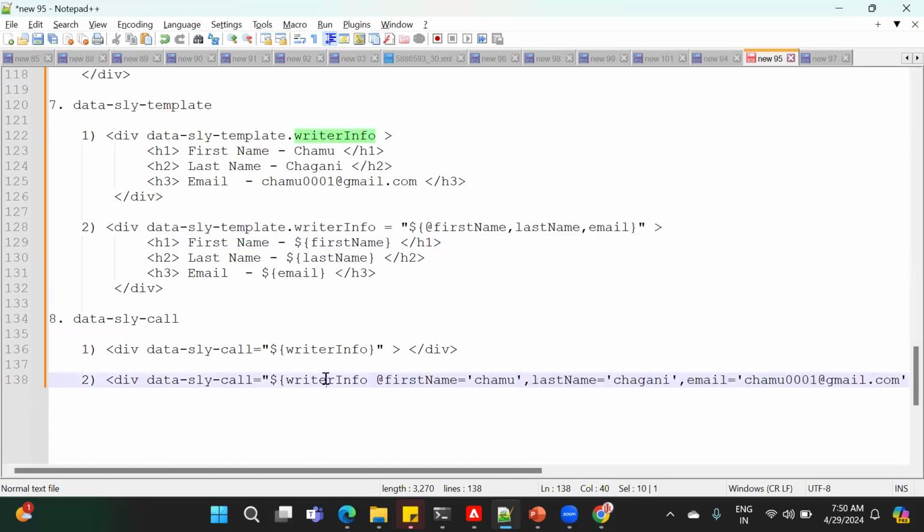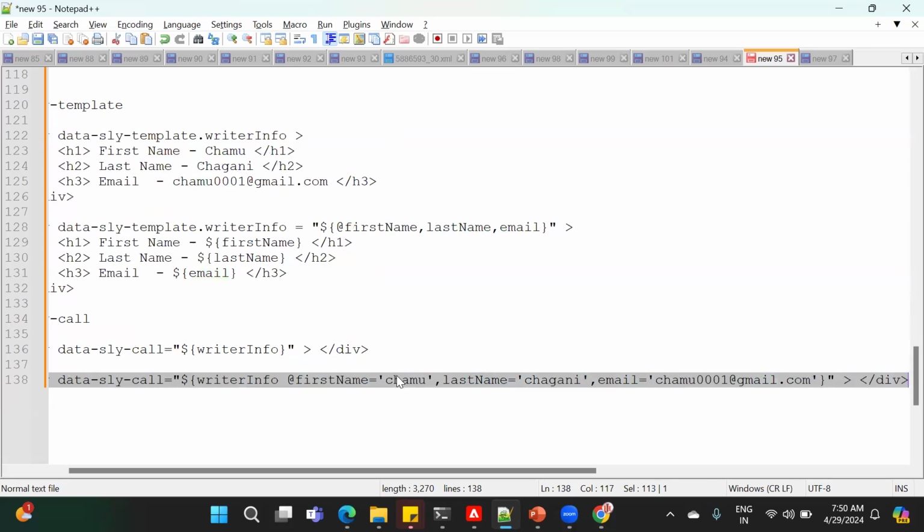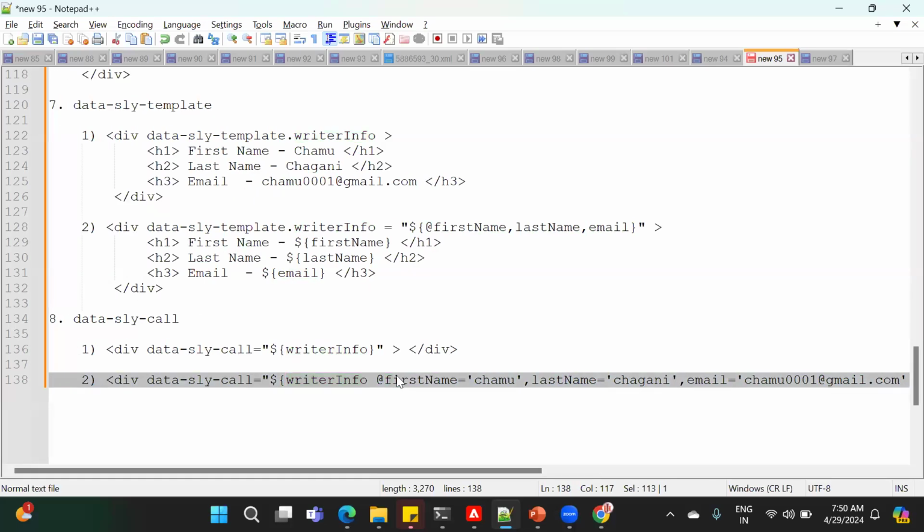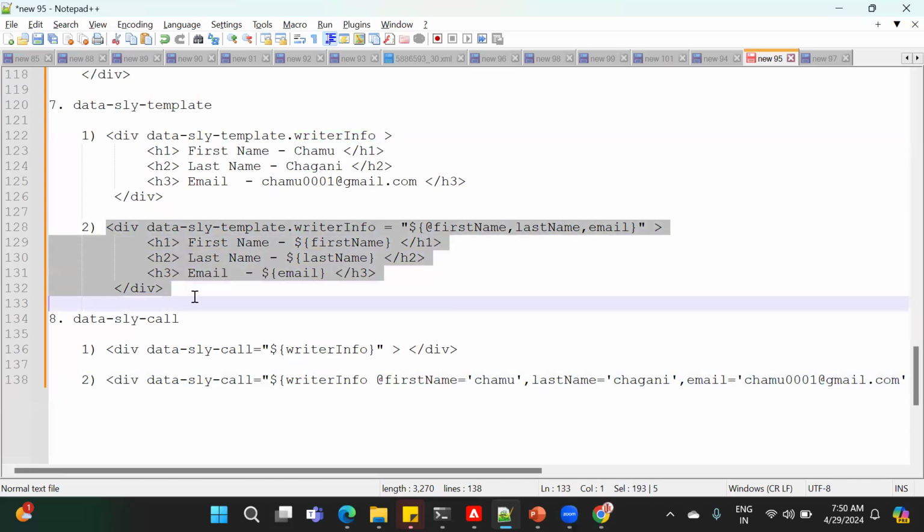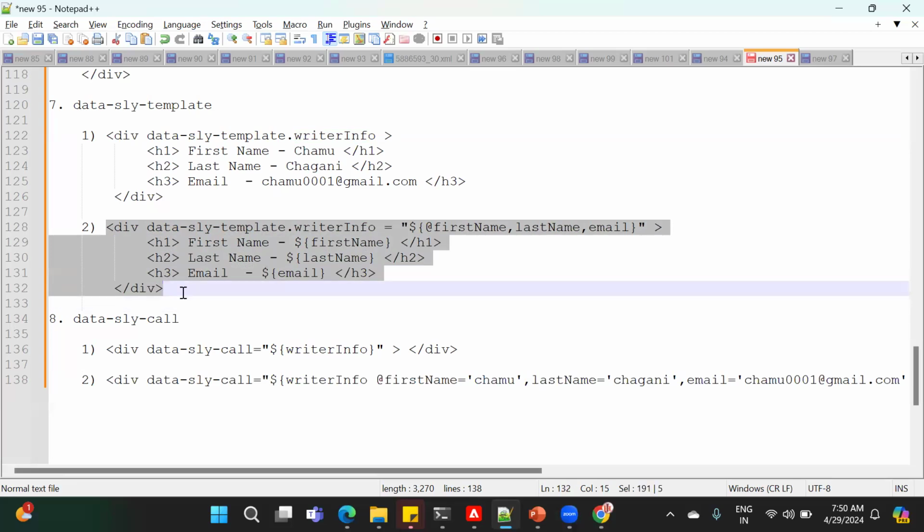Data-sl-call equal writer info and @ and variable name equal to value, comma, variable name equal to value, and variable name equal to value. So in this case, we can pass different data in different places. Let's say in the same file, if you want to call two times, while calling this template, we can pass different data. Let's execute this code now.